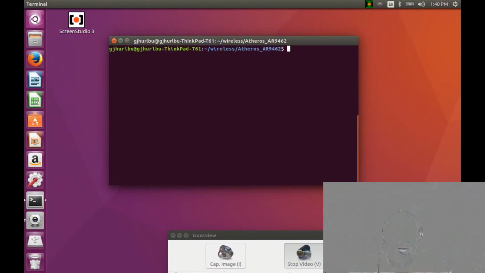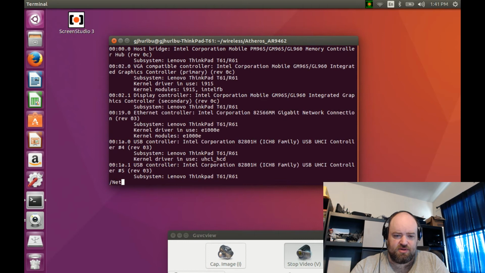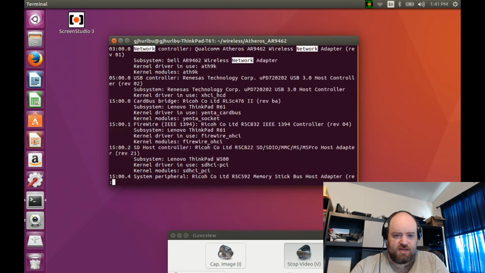Okay. Next is the little Atheros card that I got. It was Dell branded, I believe, and it reports itself as an AR9463. Let me just do this. lspci > text. lspci > text, network. Okay, and it also uses the ath9k driver, similar to the other one did. So it's working.